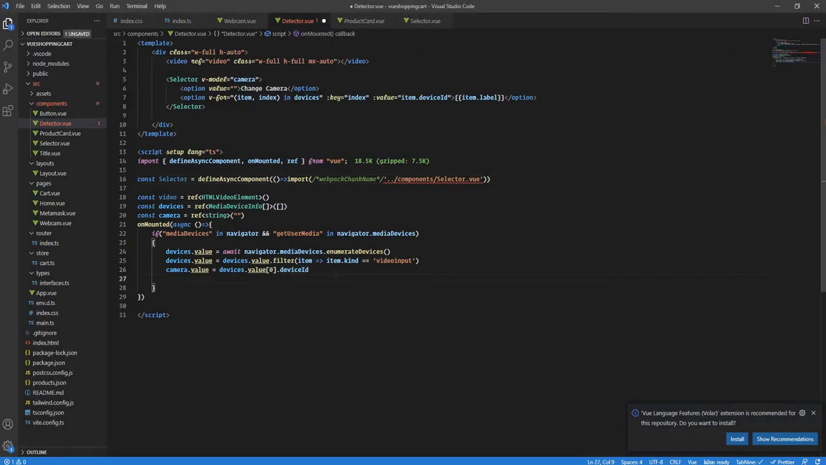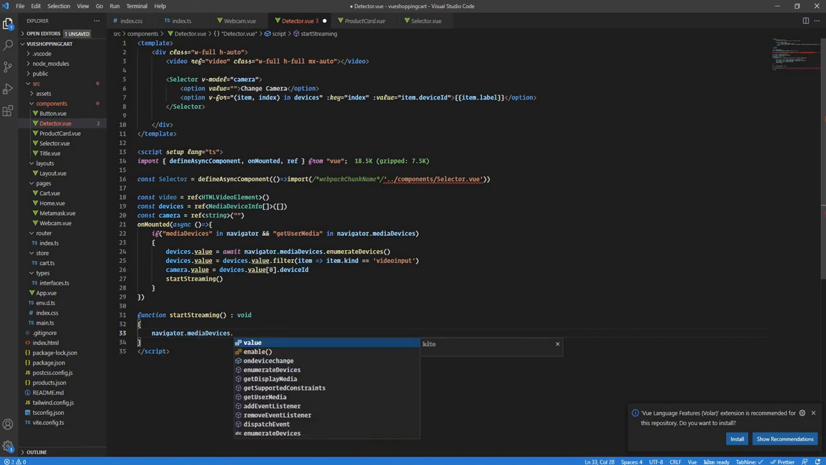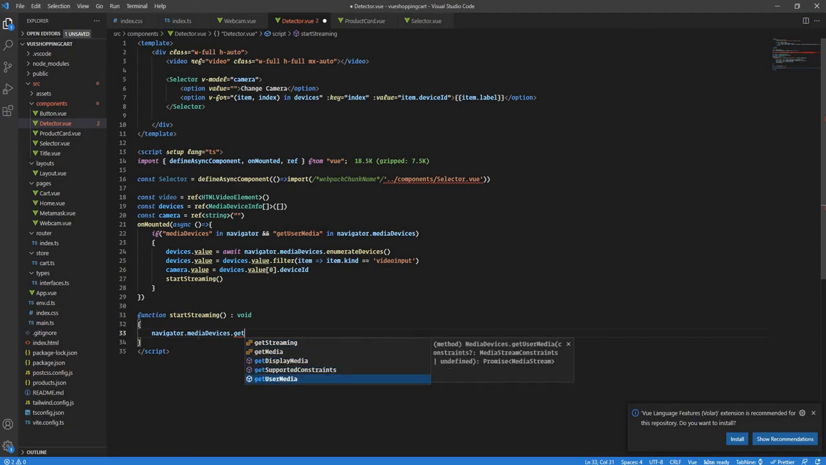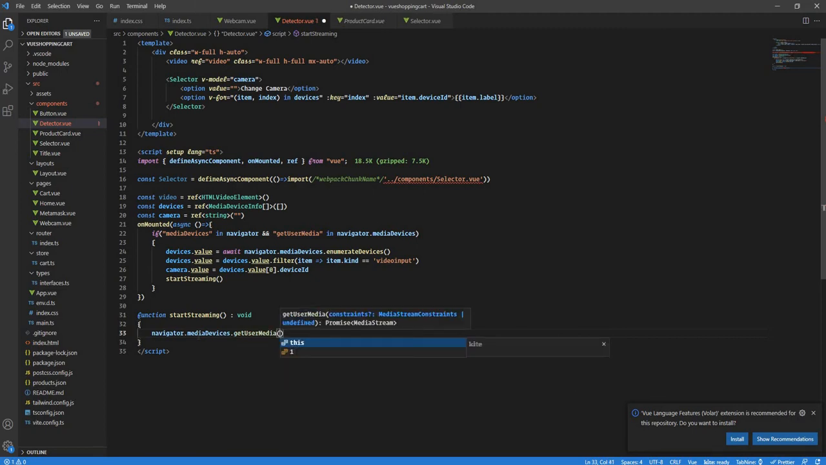So here I'm going to say, okay, we have the camera, we have all the list of devices, and now just start streaming. So here just run this function and just create this function over here. So I'm going to say function startStream. This is going to return nothing. So here we could either make this function async and then do await, or we can do it totally with a promise. So what I'm going to do here is I'm going to say navigator.mediaDevices.getUserMedia. Inside this I want to pass certain options.